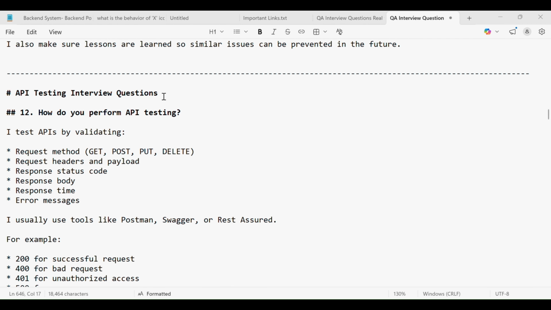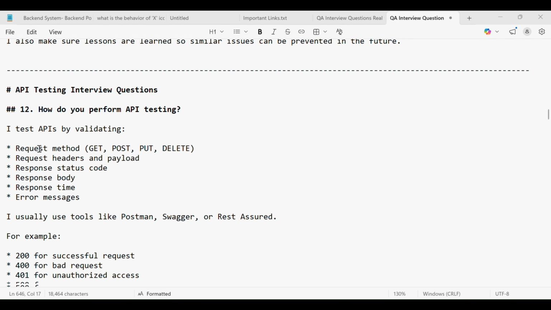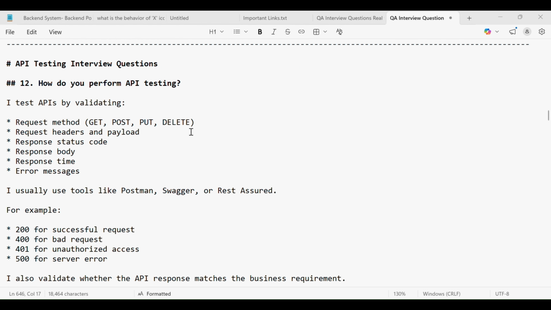API testing interview questions. How do you perform API testing? I test APIs by validating the request method (GET, POST, PUT, DELETE), request headers and payloads, response status code, response body, response time, and error messages.